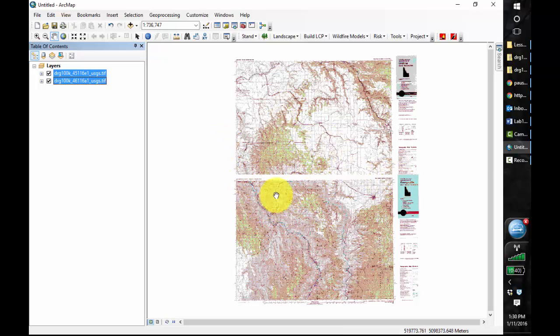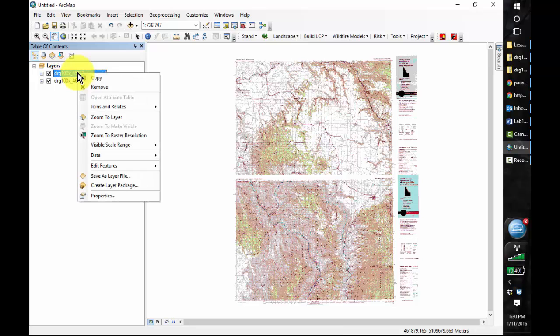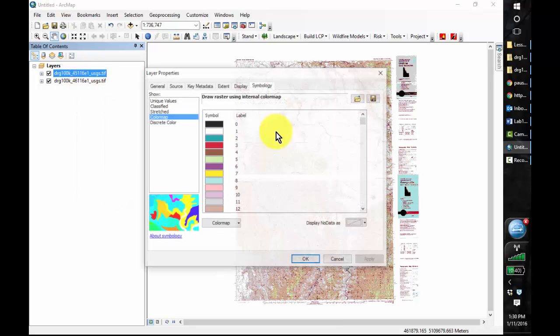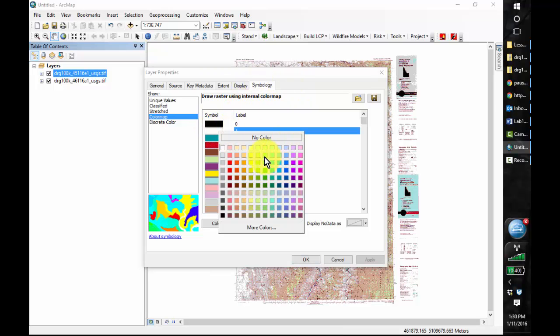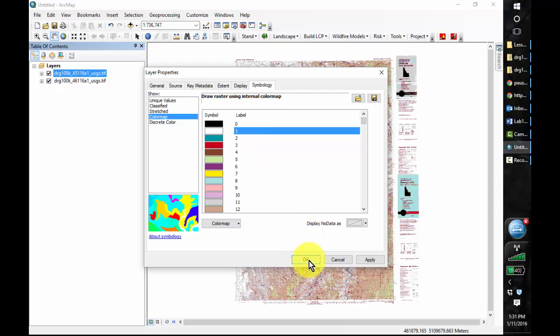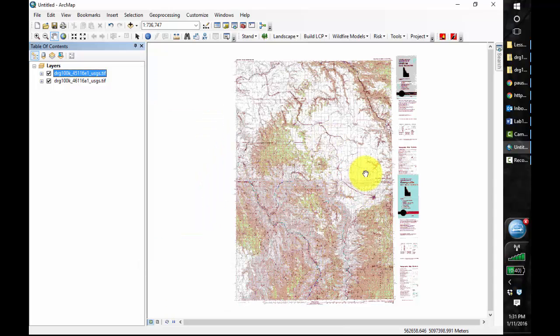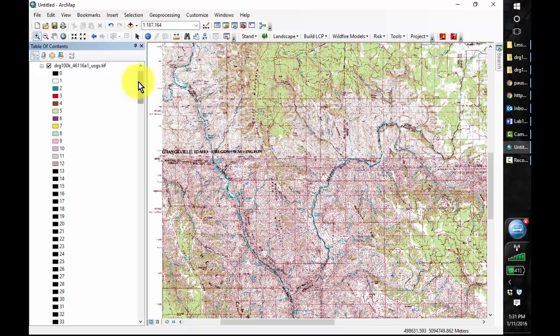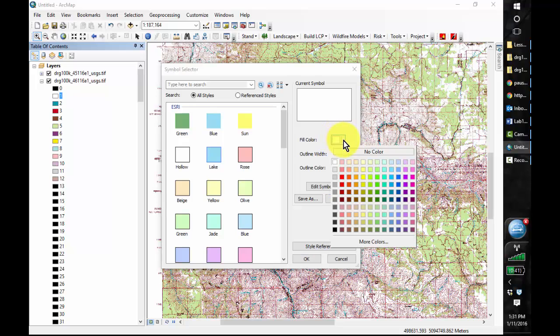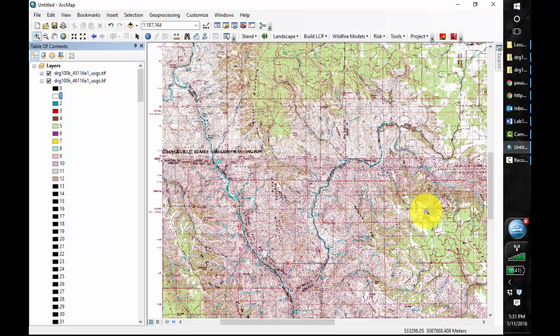Our fire is going to be covering both of those quadrangles. There's two ways to do this. One way is you can right click on the layer itself, click Properties, and under Symbology you can double click on the white color and select No Color and click OK. And that takes care of that piece there. So now if we zoom in, we can see that there's continuous information from one map to the next, which is what we're looking for. The other way to do that is to expand the color options on the second layer, double click on the white, and select No Color. That accomplishes the same objective.